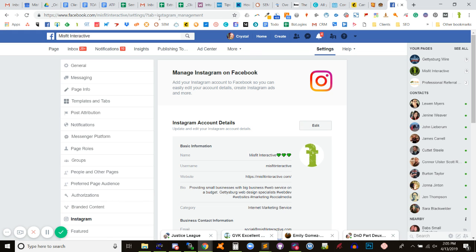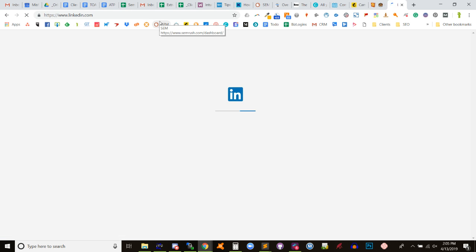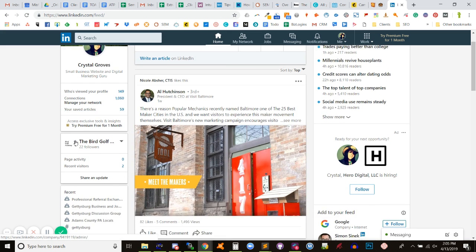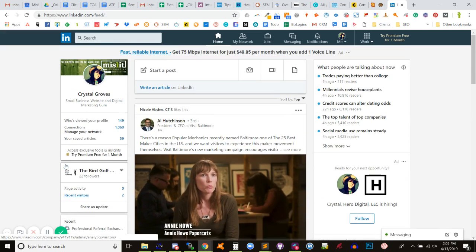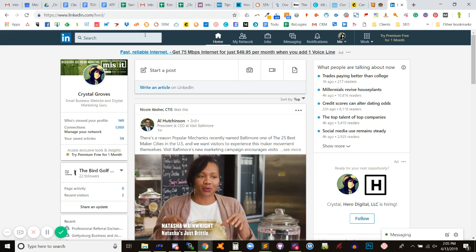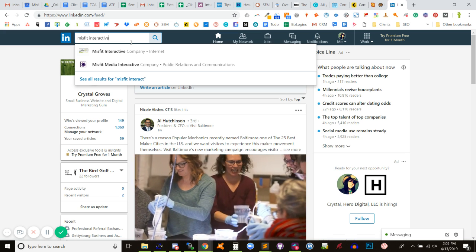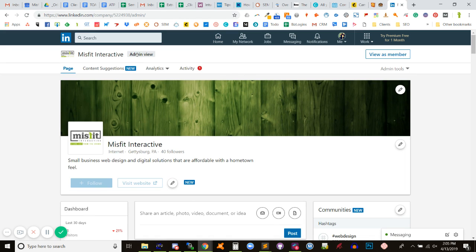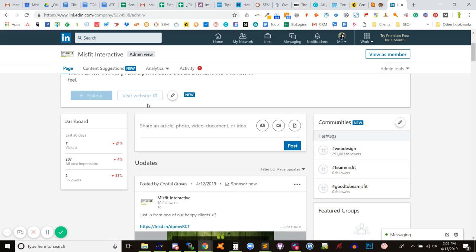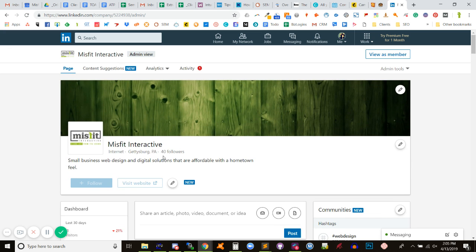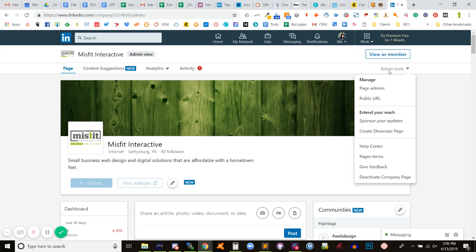And then LinkedIn, we can look at that real quick. So LinkedIn is a little bit unique because you have your personal profile here, but you also have what's called a business account, or rather you're creating a business page that you can post on. And I'll show you. So Misfit Interactive. This is basically a company page. You can set different editors to it. This is the admin view you can see here. You can also view it as a member to see what other people would see when they go to this page. And then from here, you get a little bit of analytics. You share posts. People can follow you. I only have 40 followers at the moment, which is fine. I don't do a whole lot on here.